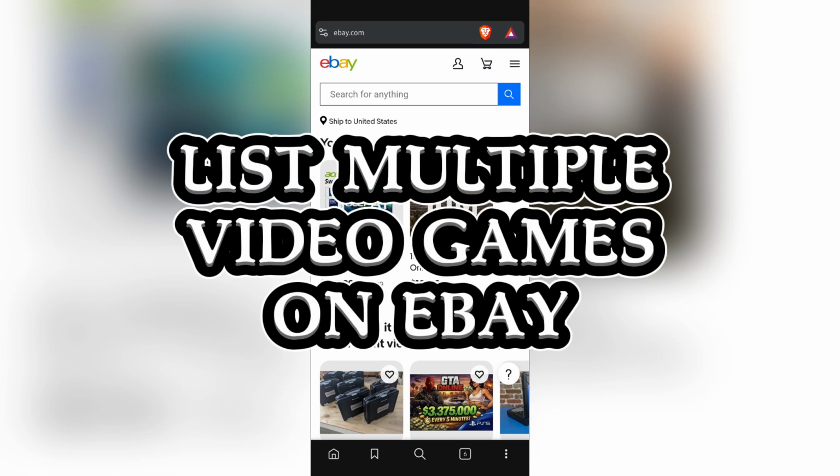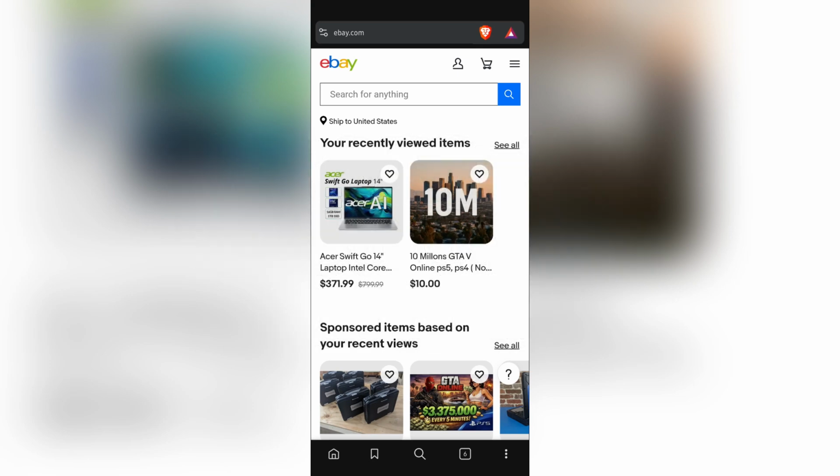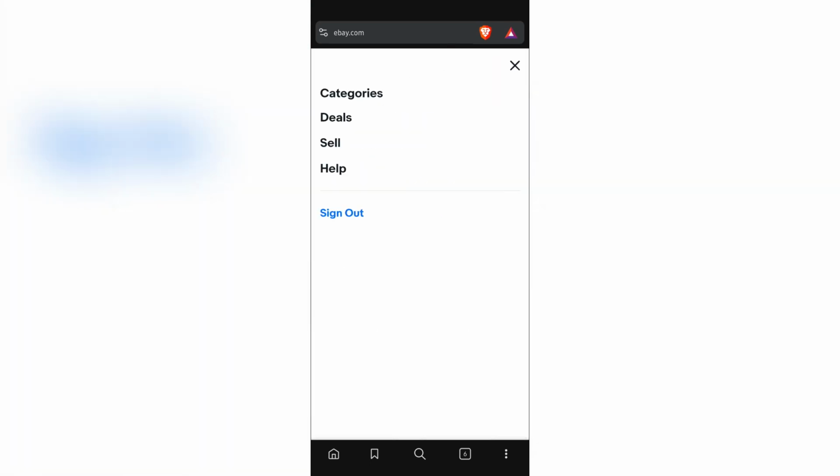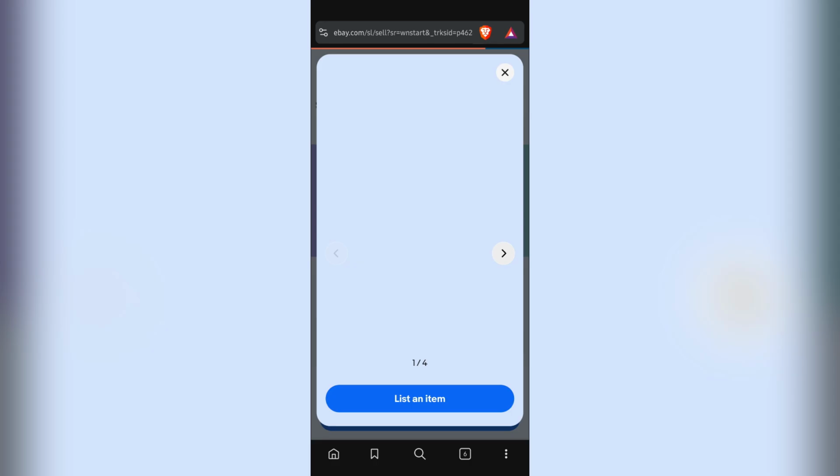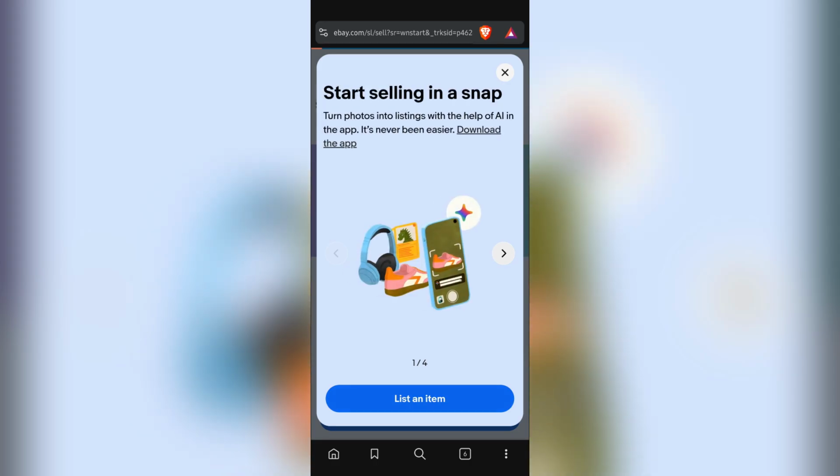How to list multiple video games on eBay. Now in order to list multiple video games on eBay, simply open ebay.com and tap the three vertical lines from the top right corner. After going in there, tap the sell button. Now after going into the sell section, tap list an item.